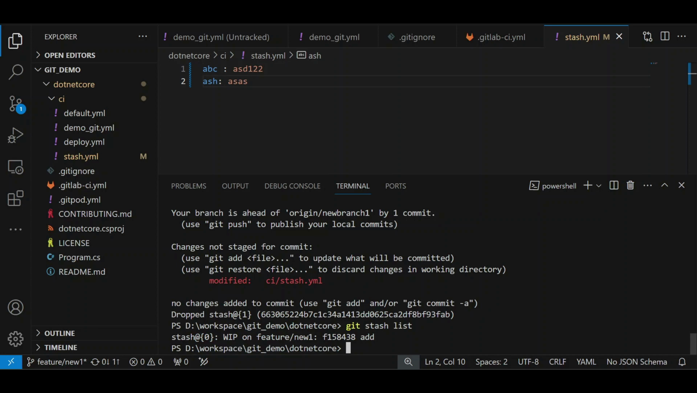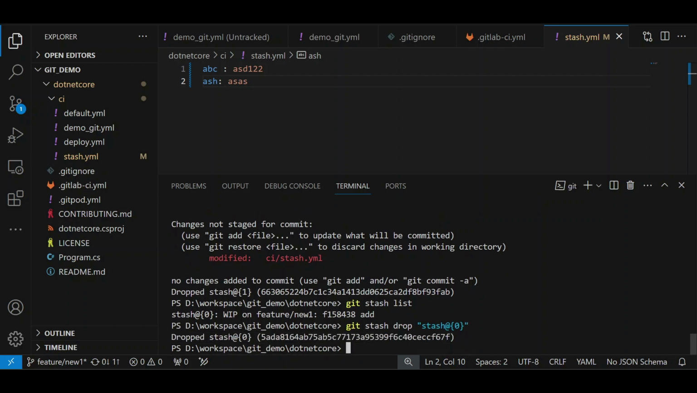And without applying the changes, if you want to drop them, so you have stashed a lot of things but now you don't want to apply them, you want to discard the change, there is a command to do that. git stash drop, and we use double quotes because we are using PowerShell in Windows. You can see the changes have been dropped without applying them or getting those changes in the working directory.